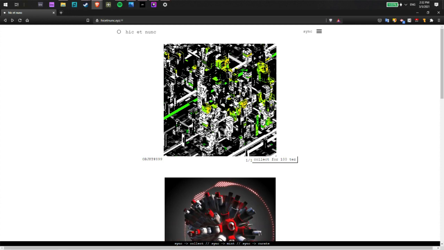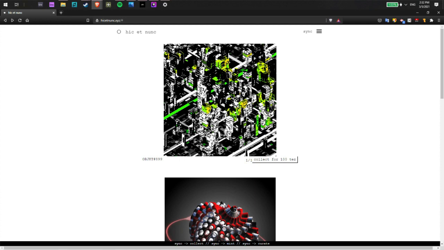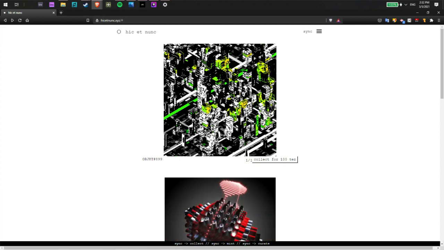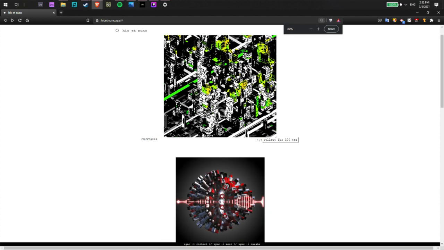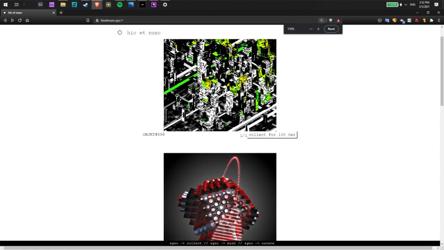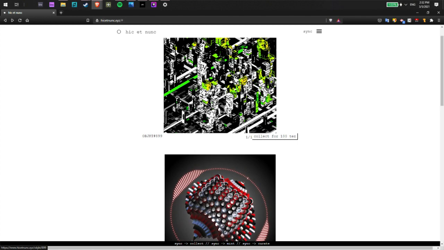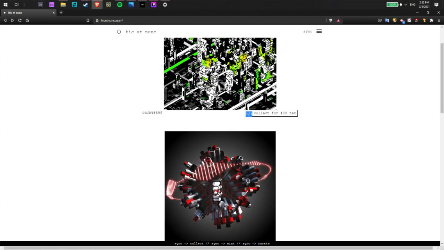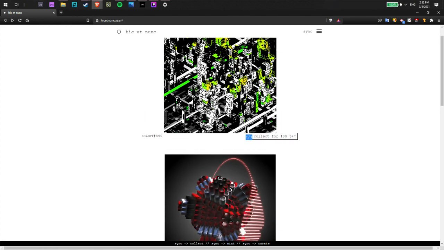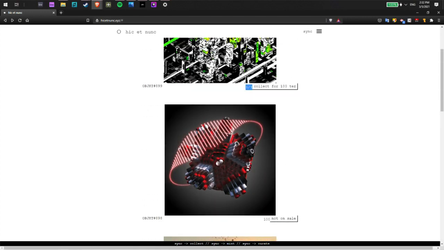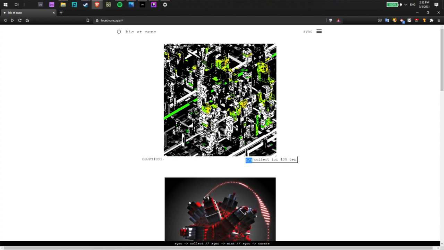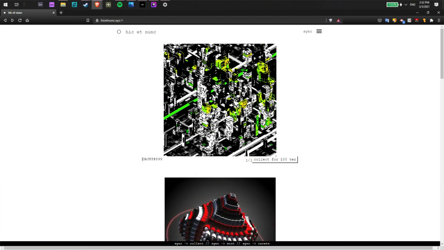So if we go to the website, hicetnunc.xyz, and apologies if I'm not pronouncing that correctly, we're greeted by this page here, which shows us the different NFTs that have been minted, as well as how many there are, and how much it costs to collect them. So you scroll down, you can see a few of them, and they're listed chronologically. So the new ones are at the top.